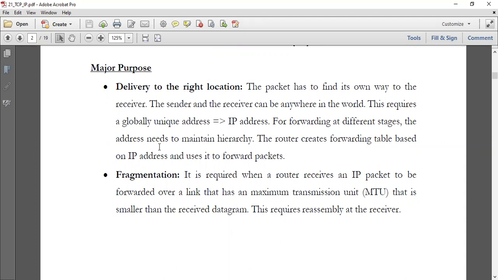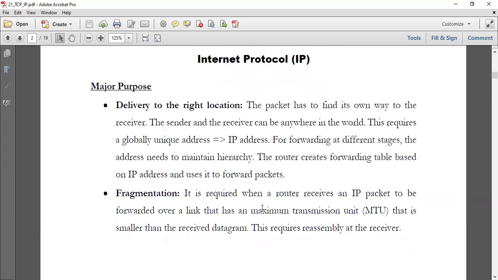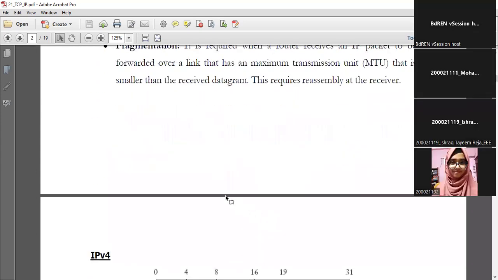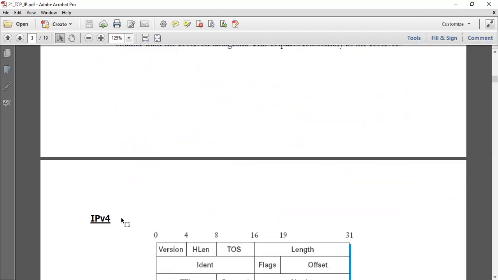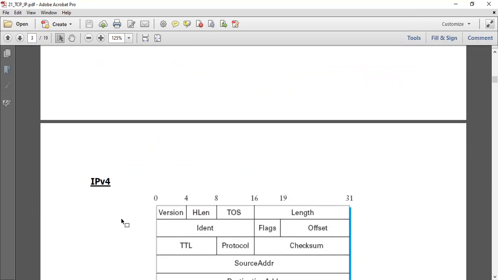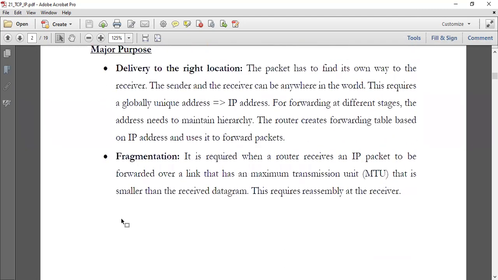Similarly, IP addresses use some hierarchy. For the IP protocol, there are two different versions: IP version 4, IPv4, and IP version 6. In IP version 4, the length of the IP address is 32 bits. In IP version 6, it is 128.